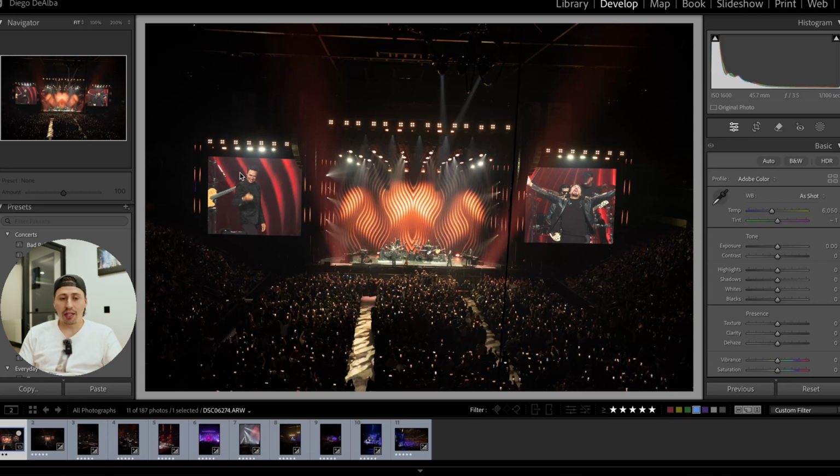I want to let you know that the outcome of your photo is gonna be based a lot on the production of the artist and kind of like looking at the lighting and just seeing what you're working with when you're shooting. It's a huge thing. Thankfully for Los Temerarios, they had an amazing production and screens and whatnot. So let's go into the edit.